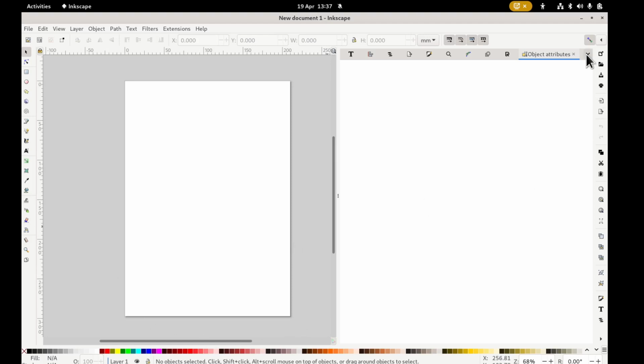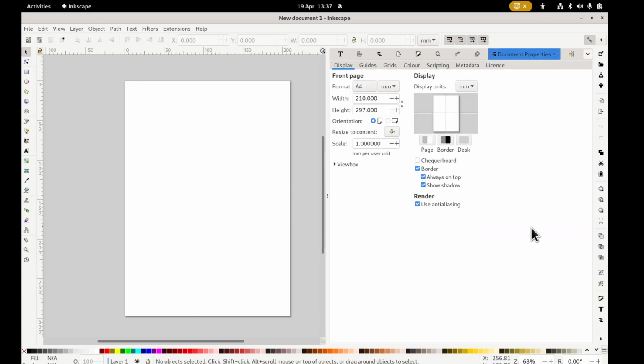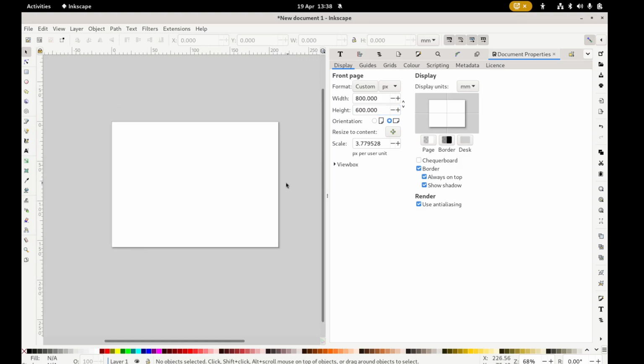So first I recommend to go to the document properties, then where it says front page, select pixels and change that to say 800 by 600, unless you want to work with a different resolution like 1920 by 1080, which is very popular, then change it to that. So okay, let's keep it like this.